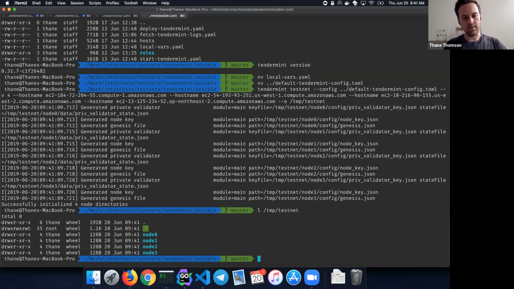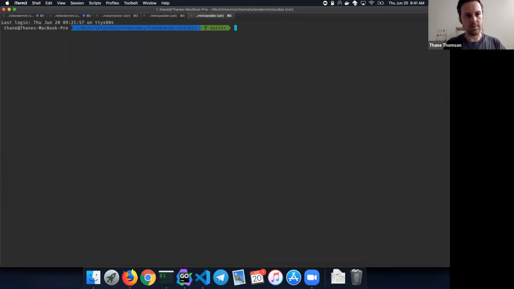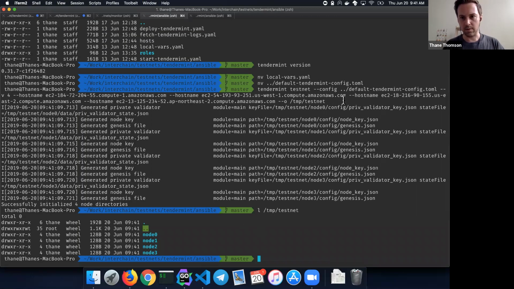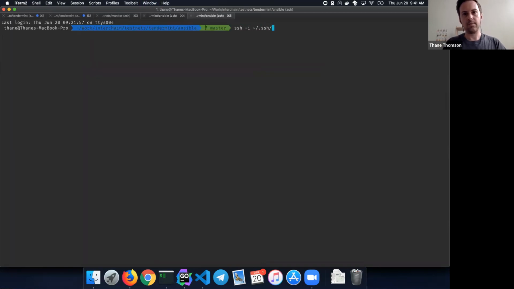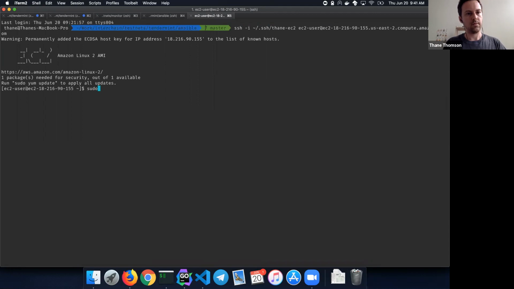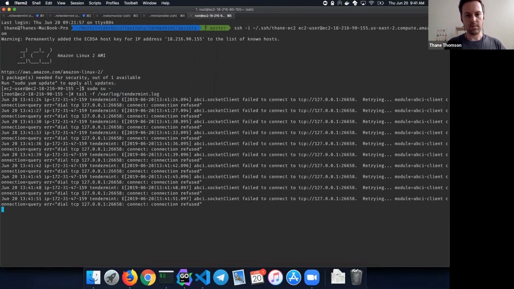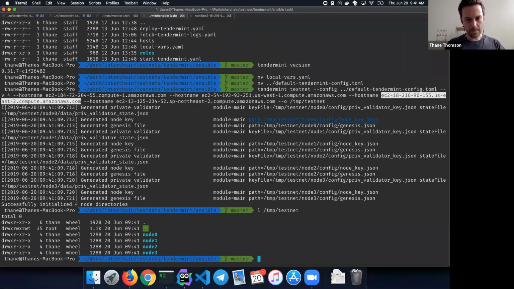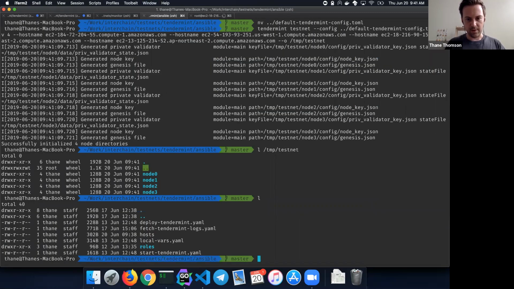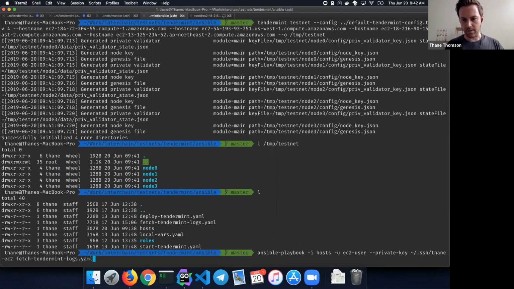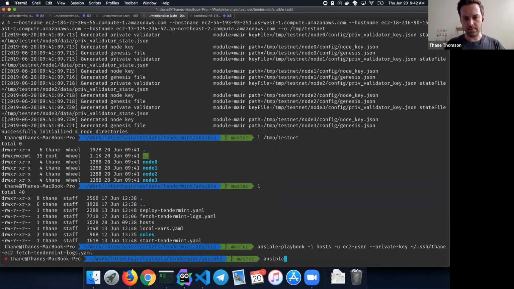What I'll do in the interim is I will actually log into one of the servers. Let me grab node 0. Tail the logs here. And then finally, we're ready to actually deploy. I've already got the Ansible command over here.